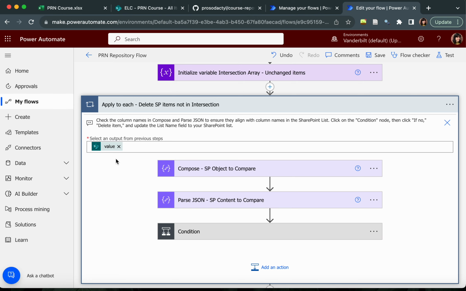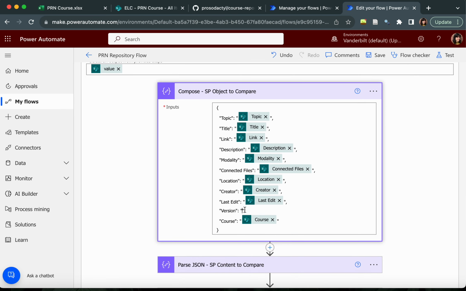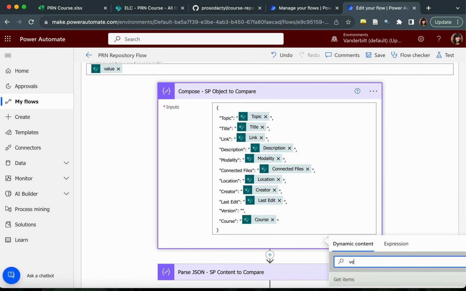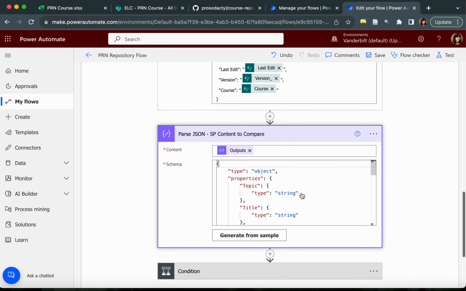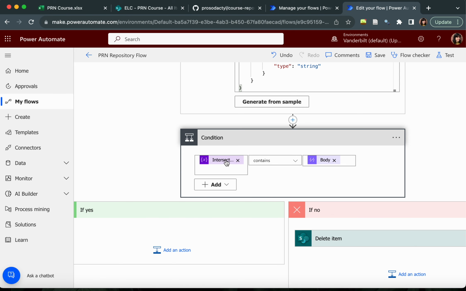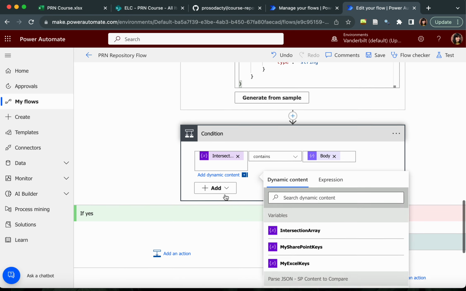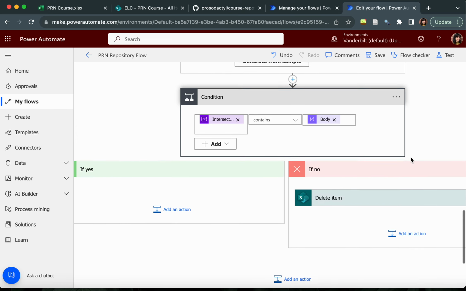So we have the value here from our SharePoint list. We have called the column names that we need to compare. Remember that I had to update the version column, so we're going to do that again. Okay, check the JSON, should be all good. And then here is where we have our conditions. So these are mostly set up for you already. This is your intersection array, no need to touch that. Here's the body that you're pulling, the content.